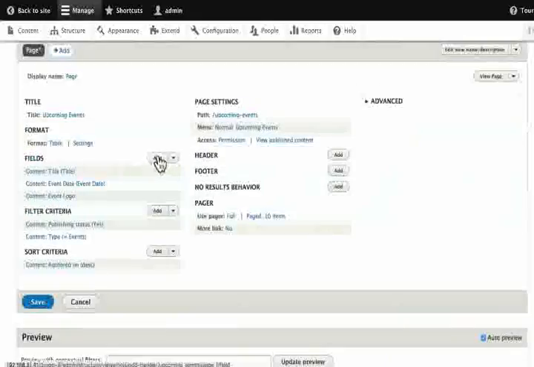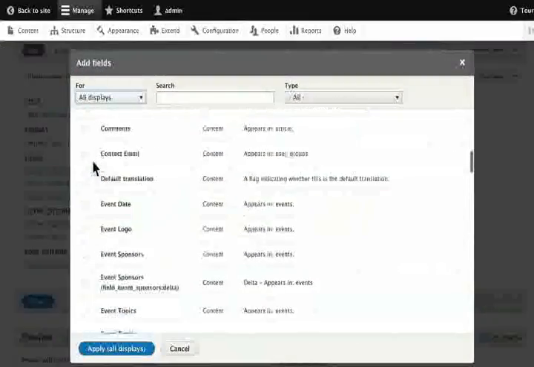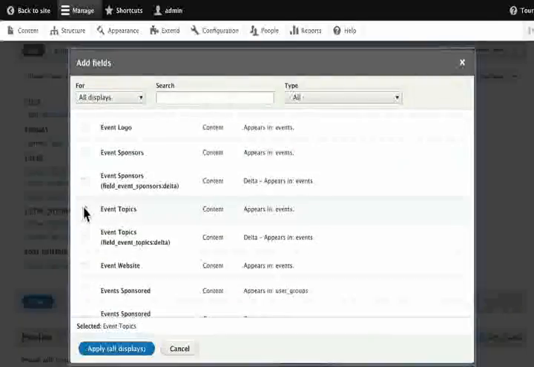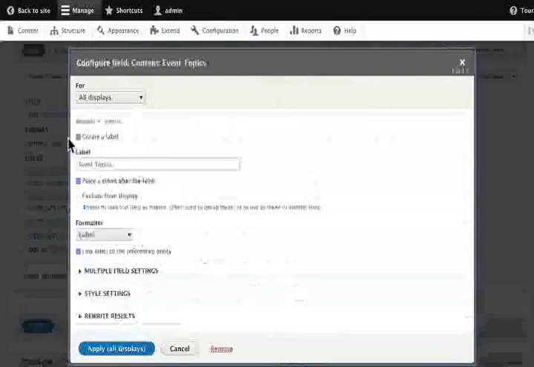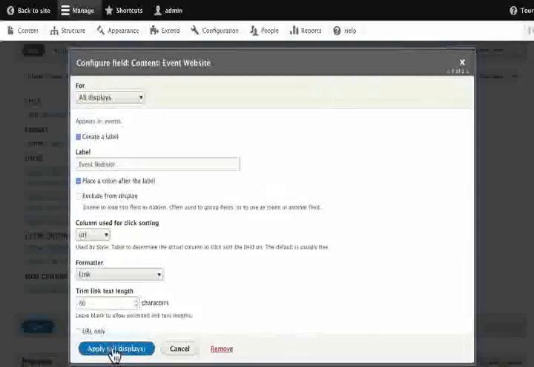Let's go back and click on Add again. This time, scroll down and choose more than one field at a time. Choose Event Topics and Event Website. And then click on Apply All Displays button. On the next page, leave everything as it is and click Apply. Notice that now we can set up two fields at once in Views and each one will have its own settings screen. Once again, click on Apply All Displays.